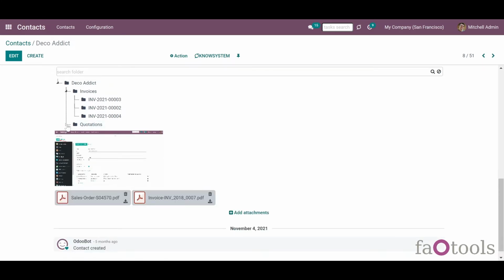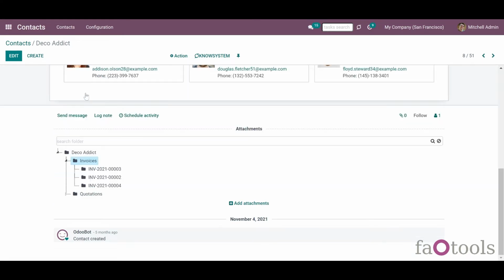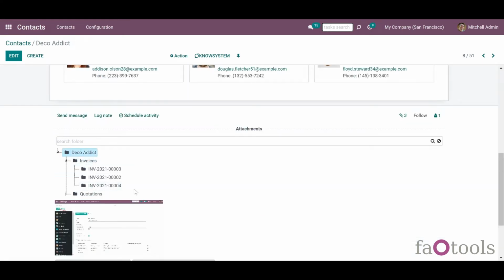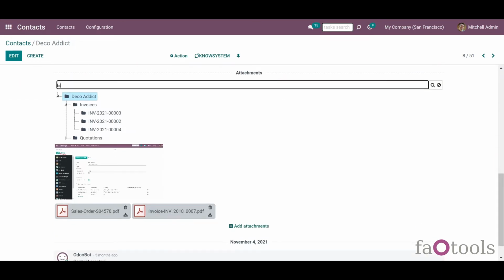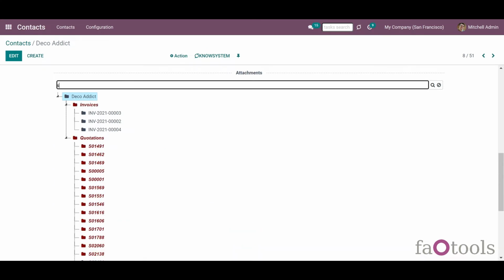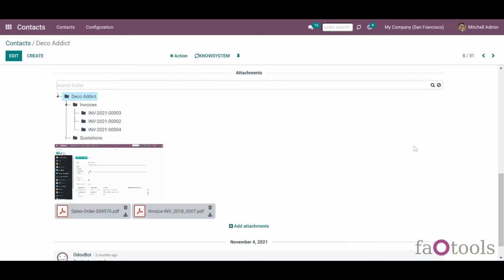Click on the folder to select it and see its attachments. Even if you have a long list of folders, you can easily find the one you need with the help of the search bar. Just start typing the folder's title and click on the button Search on the right side of the field. If there is a match, the result will be marked red. To reset the search, click on the button Reset on the right side of the search bar.